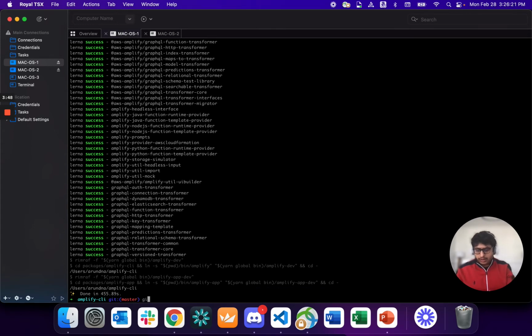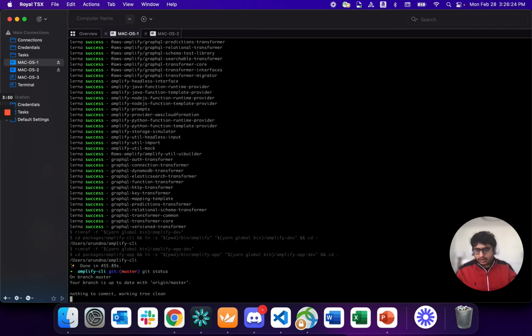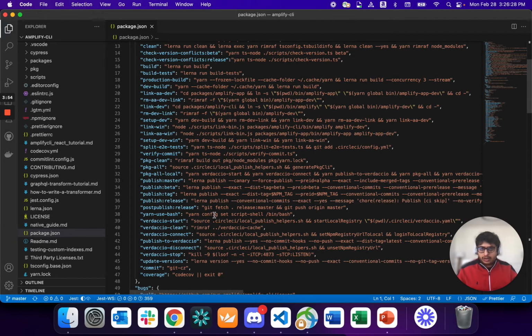And you can also run a git status just to make sure that the branch is up to date with master. And I was also trying to look at the package.json file. If you're starting with development fresh, you can see what the setup-dev script does. And it actually runs this particular command as it steps through the script. And I did go ahead and open the Amplify CLI project.